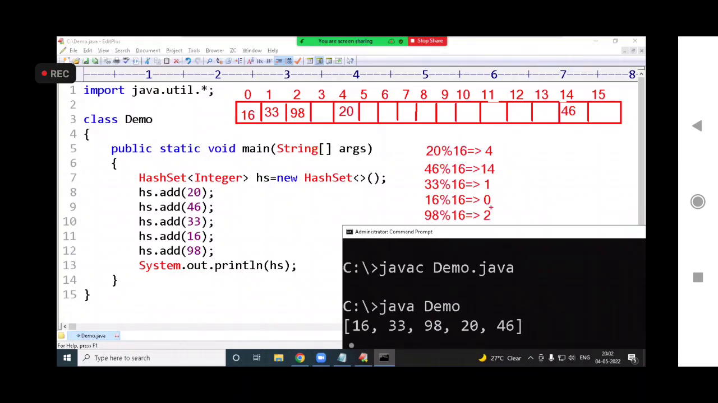2. So 20 stored in 4th place. 46 stored in 14th place. 33 stored in 1 place. 16 stored in 0 place. 98 stored in 2 place. Like this you are getting the output. Okay, write this one.